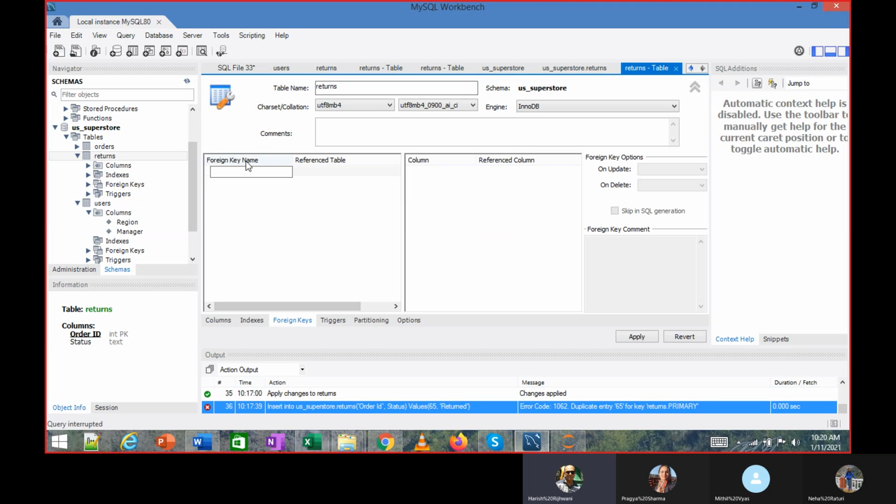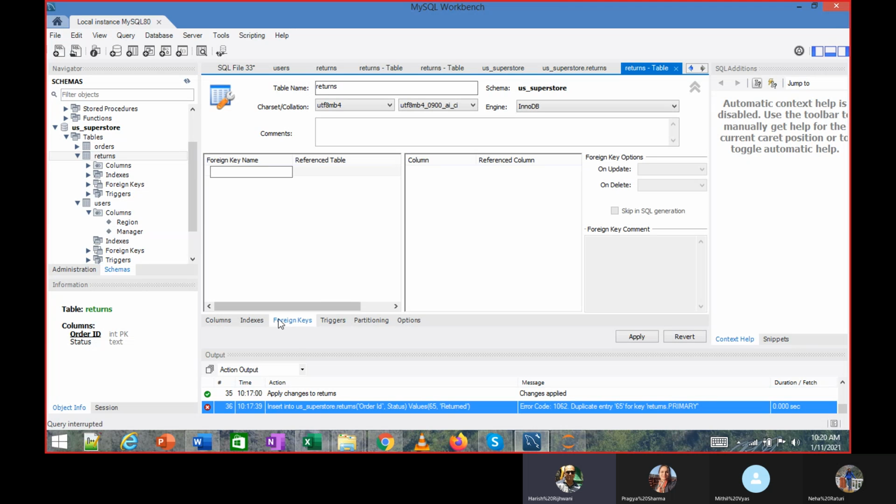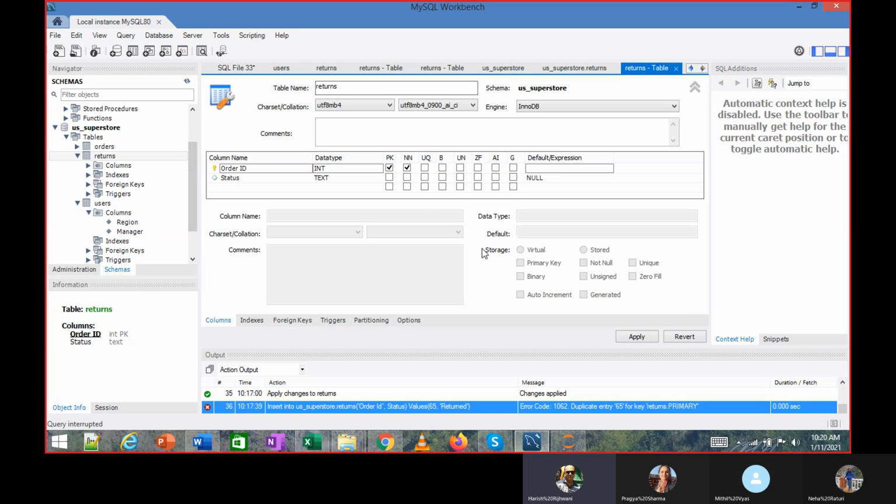So you can add a foreign key from here at the bottom. You see this columns index at the bottom. You see foreign key, but I'll come to that later. First, try this.